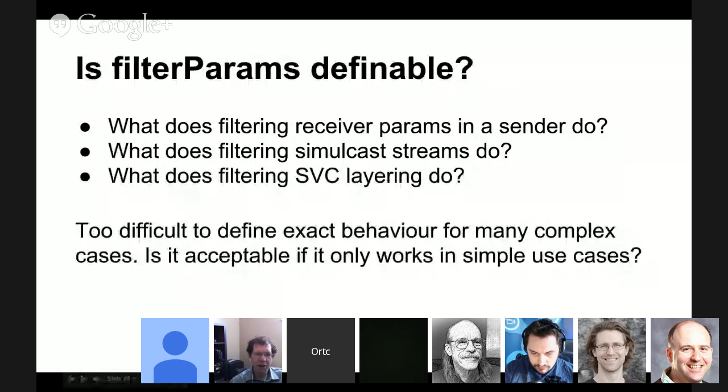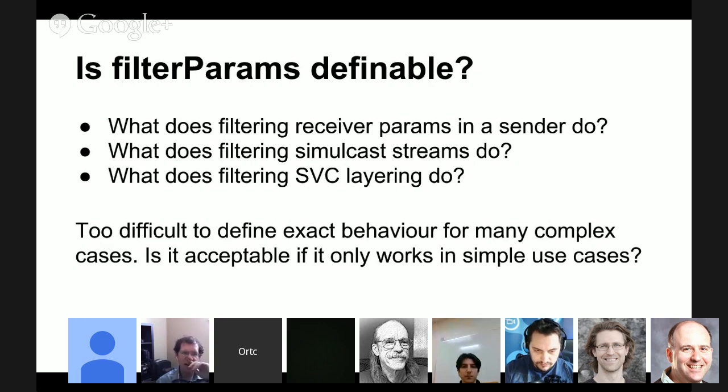Over to you, Robin. Robin, you're muted, actually. I don't know how that happened. Must be my clicking.